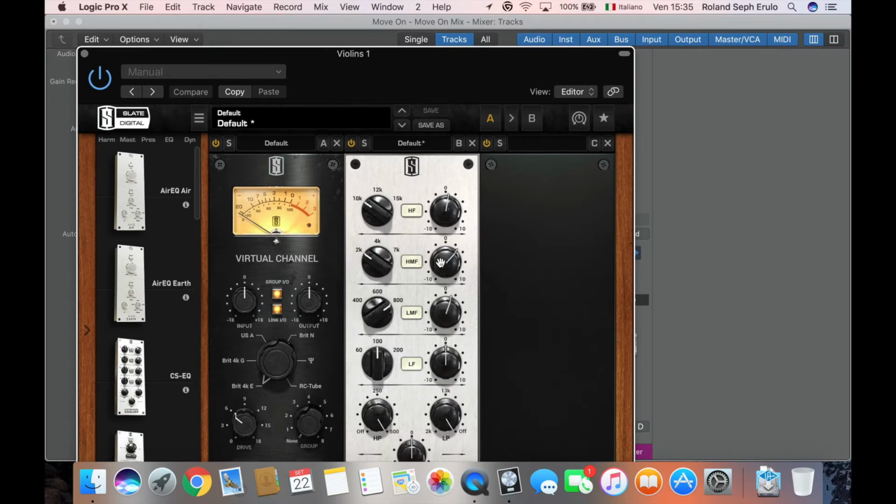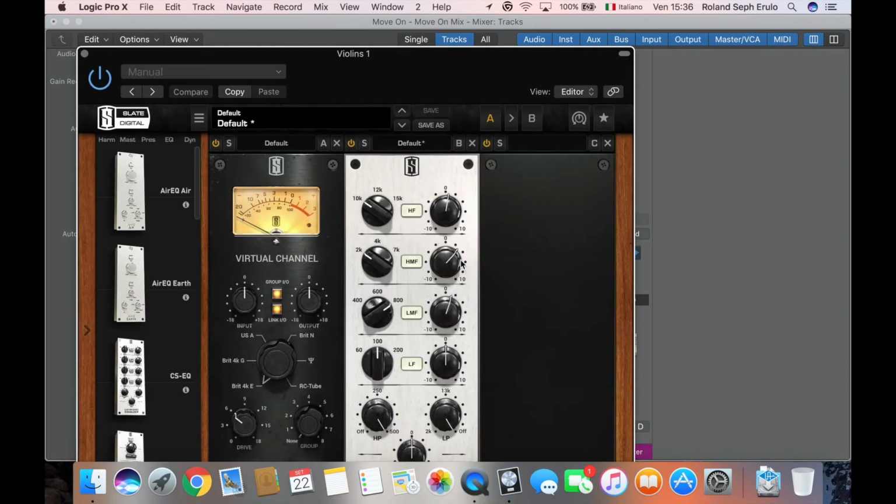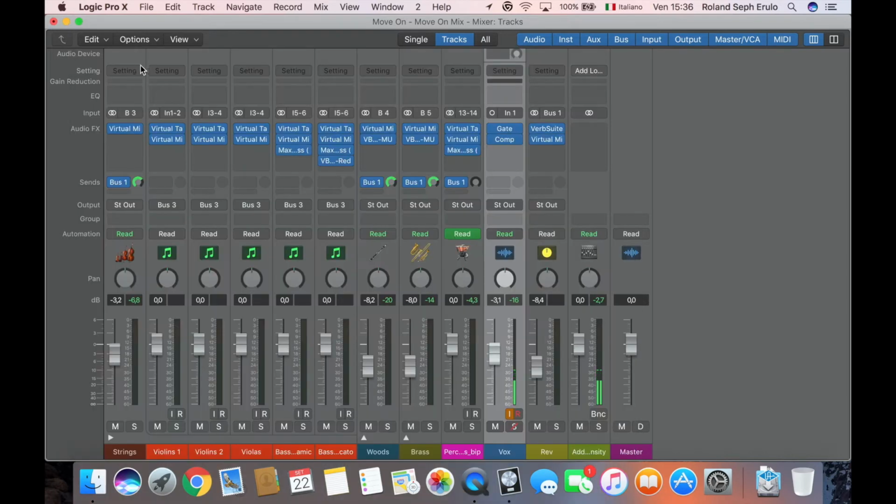As you can see, I'm talking about less than 3 dB, 1 dB of EQ, just to have that extra. Here it's on the medium high and high, just to have some more air and brilliance.